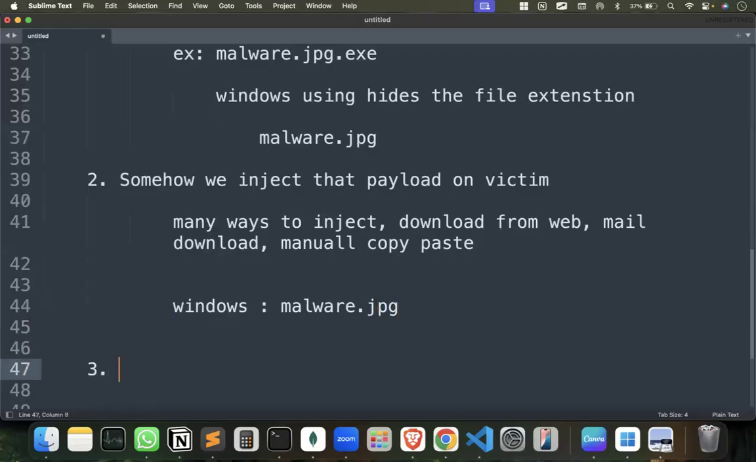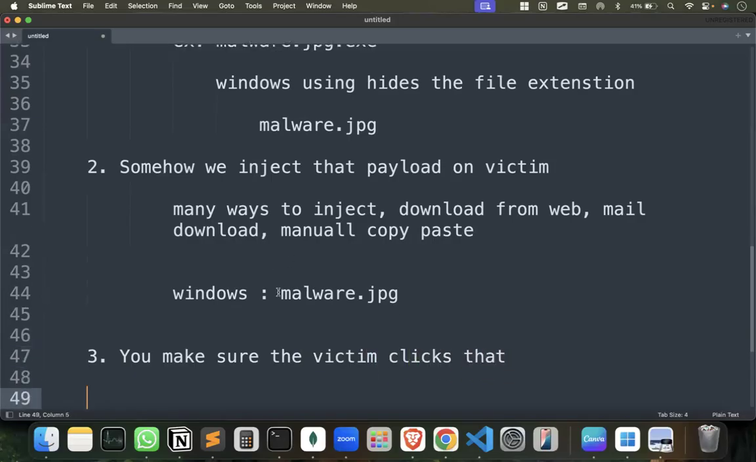The third step is you make sure the victim clicks that. If they click, everything will happen. If they don't click, nothing will happen. This malware does not harm anything unless it's clicked. It just sits there as a normal file.